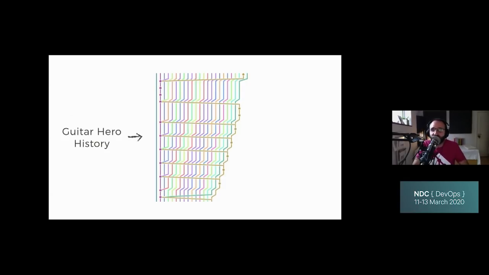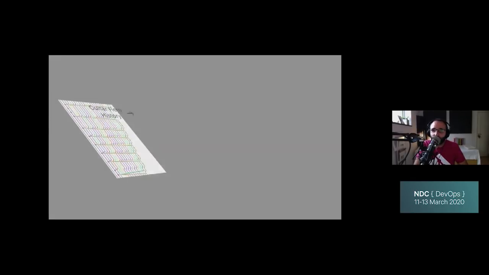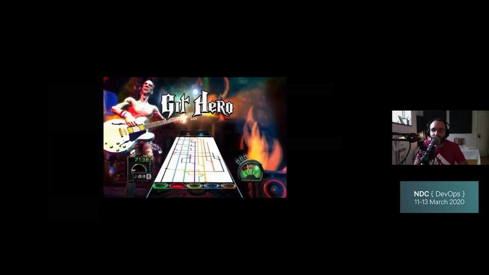This is called the Guitar Hero history. And why is it called Guitar Hero? Because it looks like this, even sometimes called Git Hero. You want a history that is clean and that doesn't have any more merge commits than it has to.